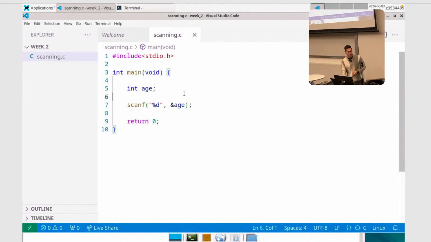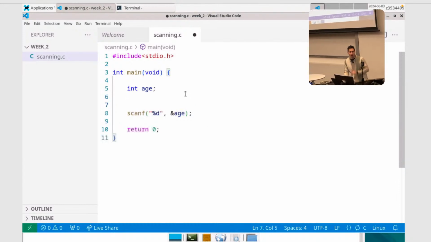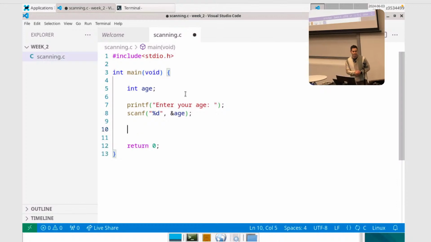So number one thing, if you've got a scanf, you pretty much always want a prompt right before it. By prompt, I just mean print out some instructions. So, enter your age, like that. We often group a print and then a scan.